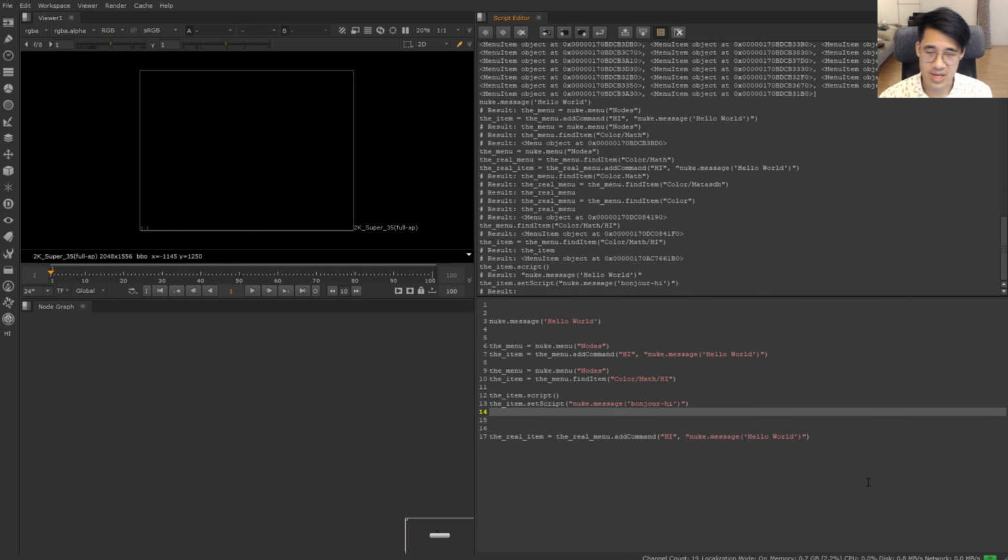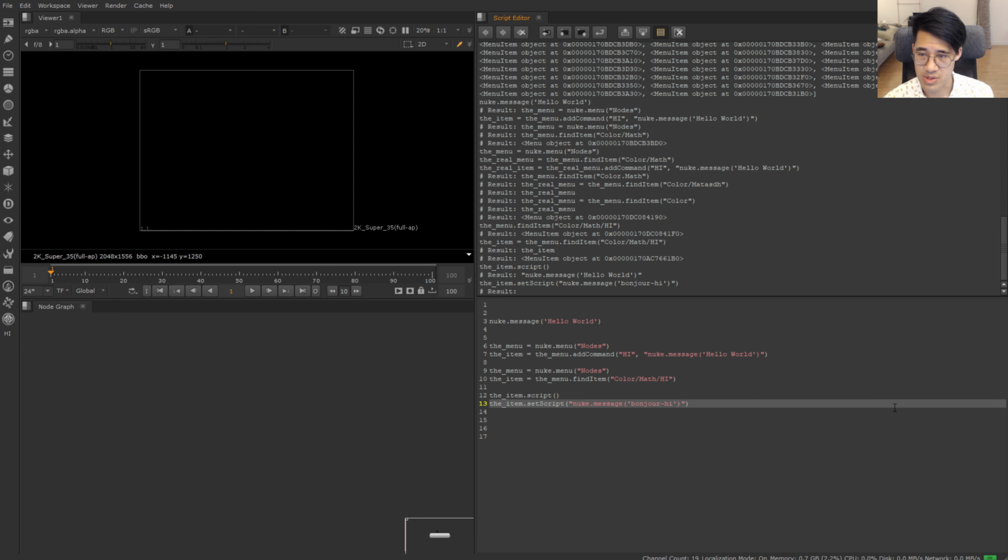Now, the last thing obviously to cover is removing it. So we want to just remove this because this is dangly and strange. So same way we do it, we'd find the item. So we're in the Nuke menu nodes and we're finding the item called hi.